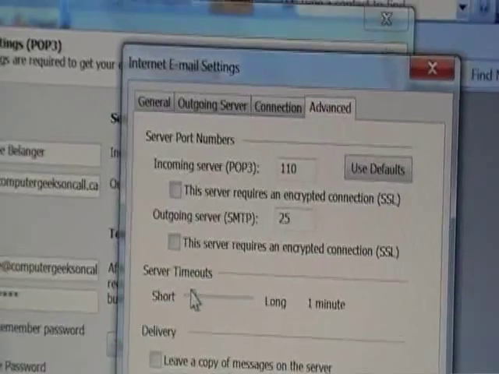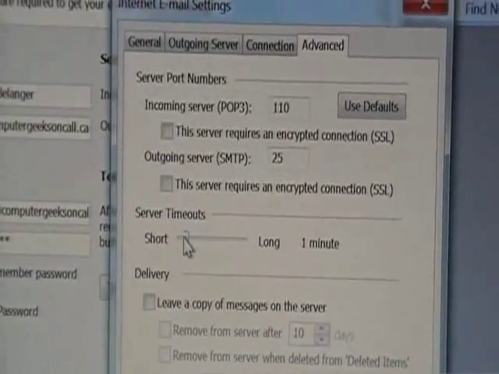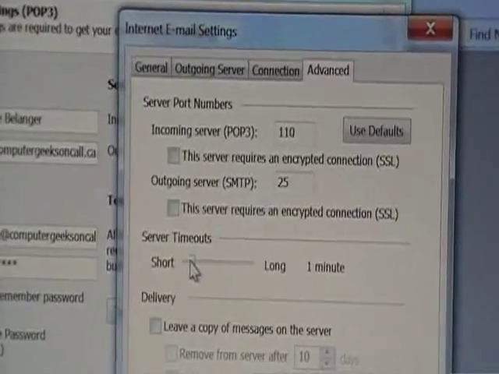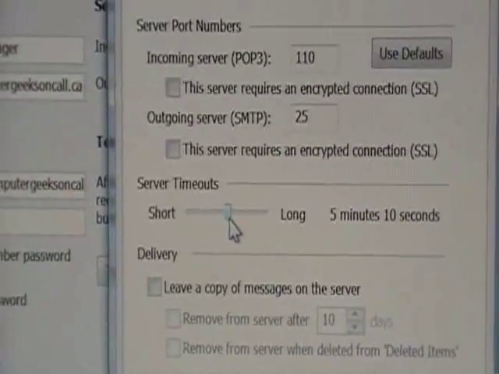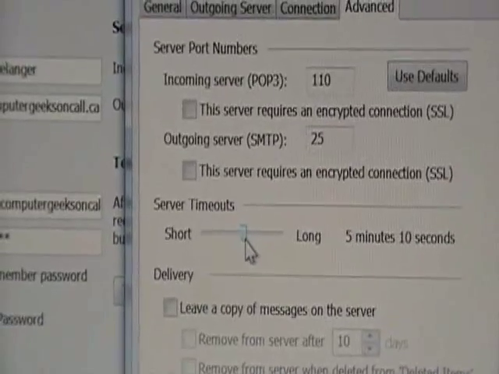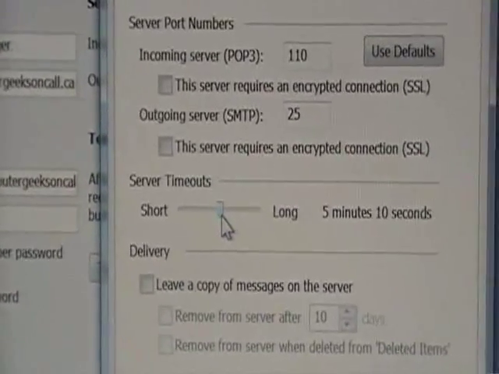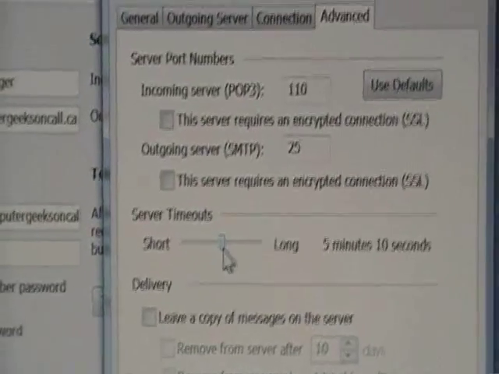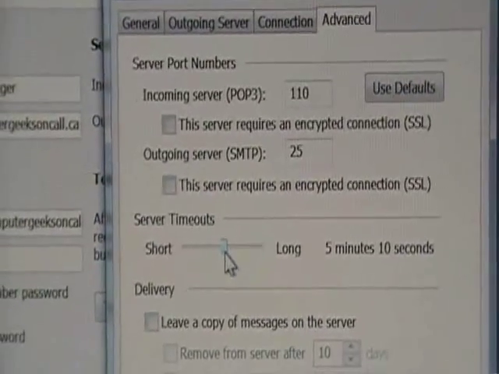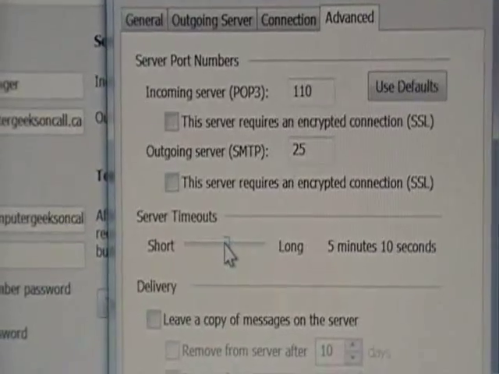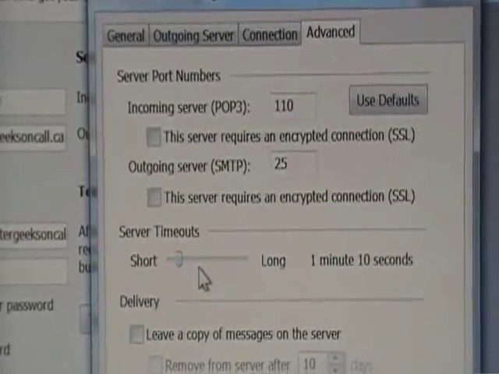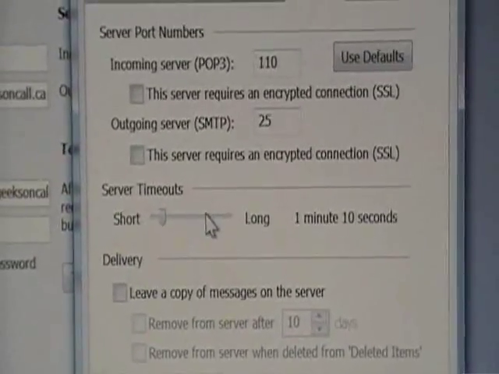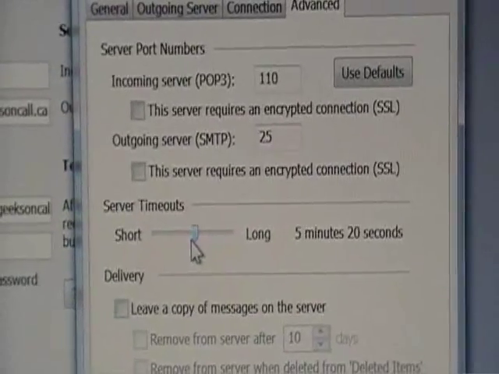Server timeouts. If your internet service provider is slow, the computer will just give up on email after 1 minute in this setting. But we can move this and say, let's try for 5 minutes and 10 seconds. And that means it'll maintain that connection on your end for 5 minutes and 10 seconds. Obviously, your internet service provider has the power to just cut it off when it feels like it. But from your end, you can say, well, let's try to get or send that email for 5 minutes. If it's down to 1 minute, your email program will give up. If you have a large attachment, boost this up a bit and try it again if you're having difficulty.